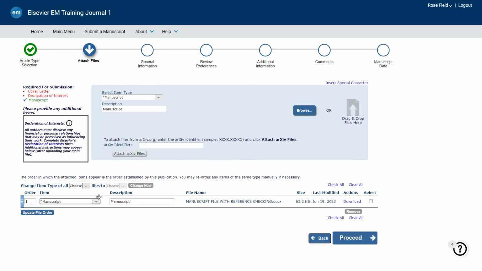The Declaration of Interest is a mandatory file type for many journals. All authors must disclose any financial or personal relationships that may be perceived as influencing their work. From the Attach Files step, there is a link to Elsevier's Declaration tool. The Declaration tool may also be accessed from a journal's guide for authors.